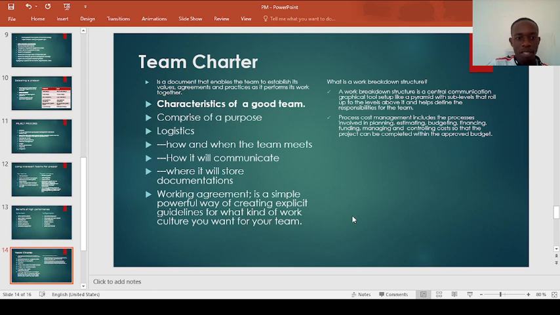And we have a team charter. This one is just a document that enables the team to establish its values, agreements, and practices as it performs its work together. So we have here characteristics of a team. So it comprises of a purpose. It has a purpose to achieve. It has a purpose while undertaking its activities. Have logistics.